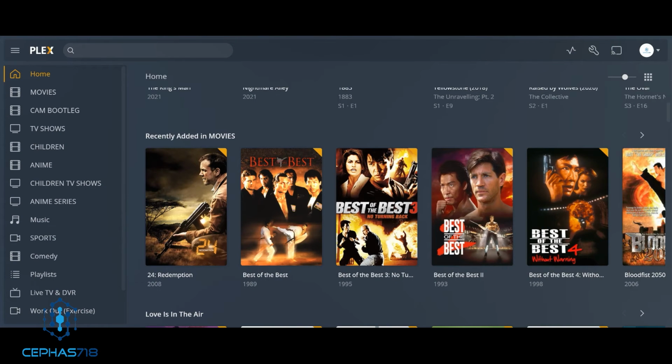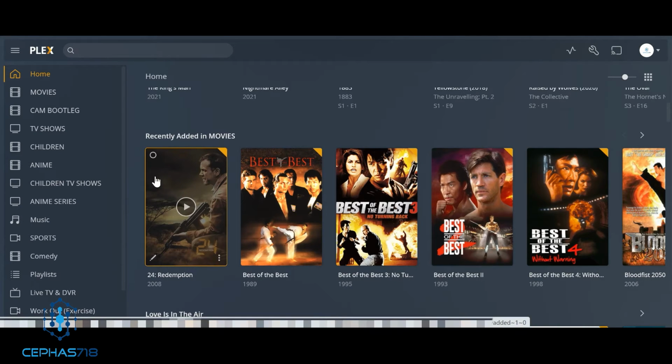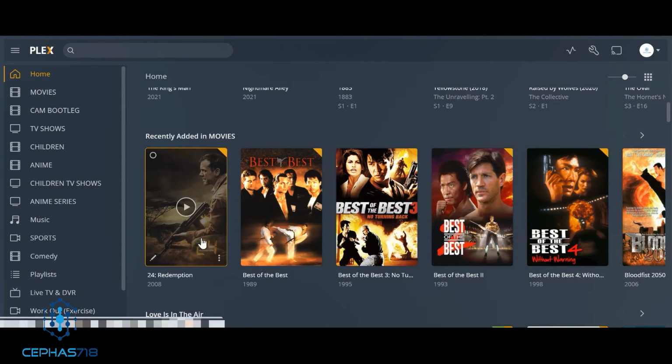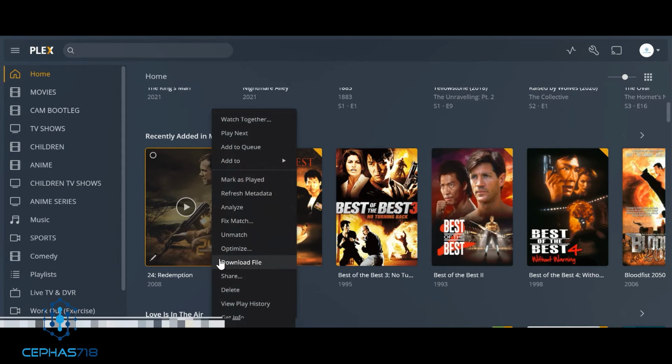Okay, so I'm on my desktop. I went to the Plex website. I signed in to my account and have access to my Plex server on the desktop. Now, this part is very simple. All you have to do is select any movie or any TV show that's on your server. So let's say I select this particular show right here. All I have to do is click on the show. There's a little three-dot menu on the bottom right. Select that. From there, go to the bottom where it says get info, and we're going to select that.